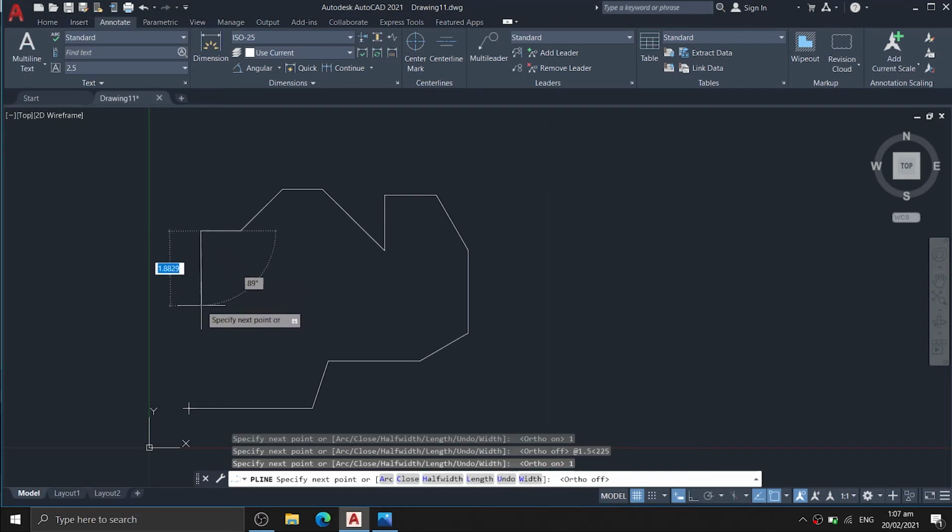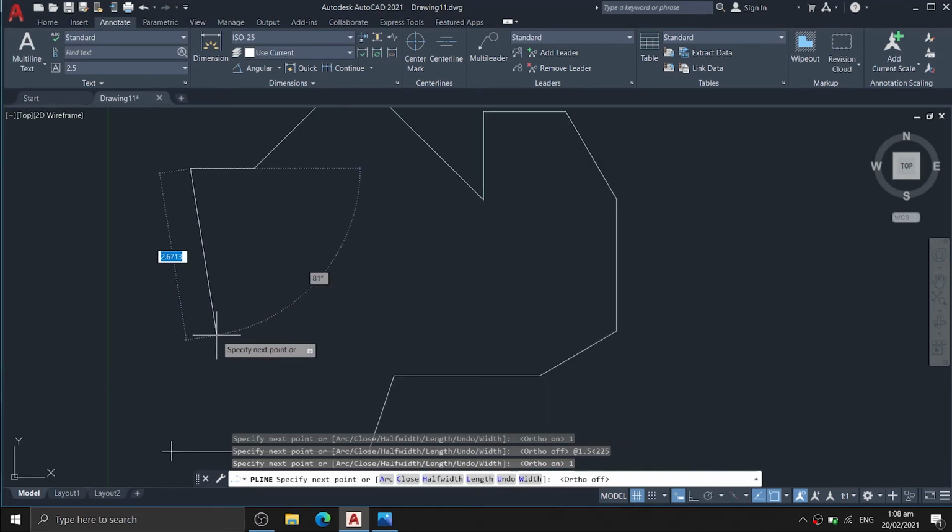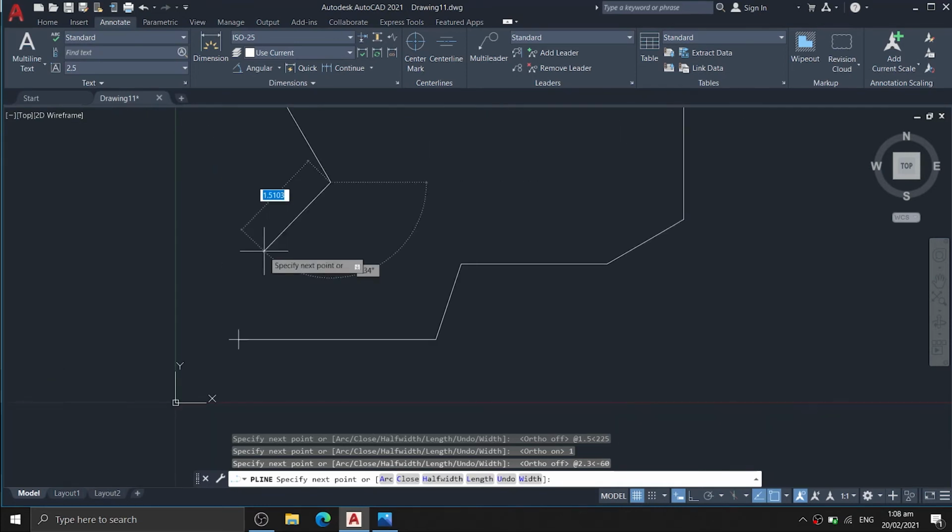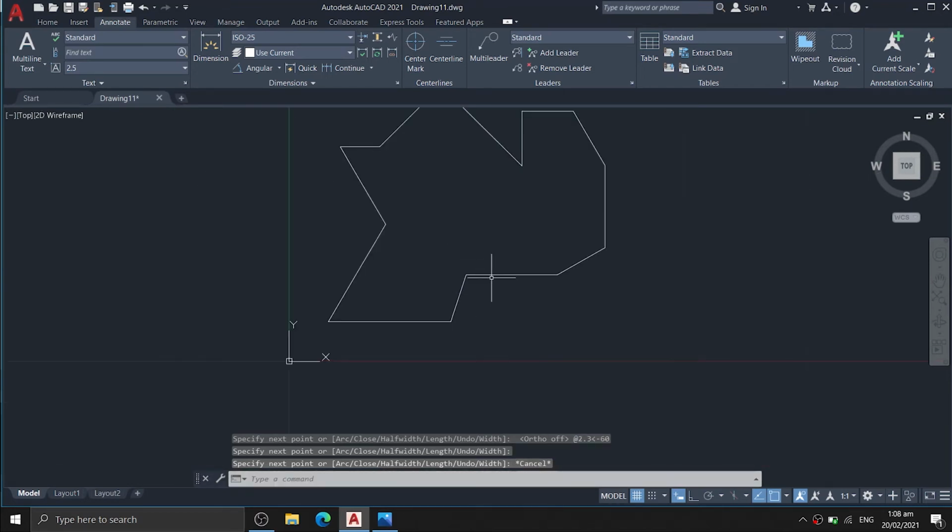For our second to the last line, we have a 2.3 distance and an angle of negative 60 degrees. So why negative? It is because as we measure it, we need to move it in clockwise position. From 0 degrees going to its downward state, we will get a negative sign. Then enter. Finally, we will easily close this object by simply clicking the starting point, which is also our end point. So this is the final figure of our object.